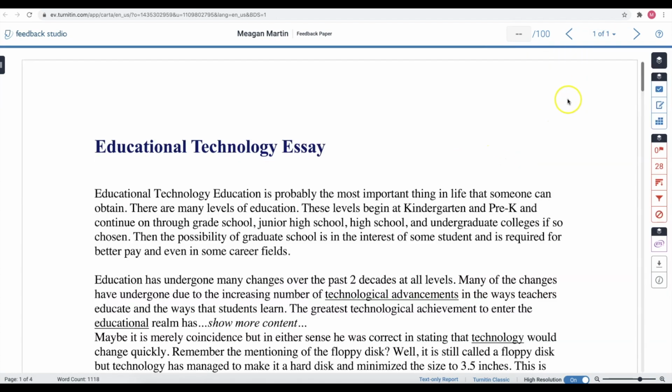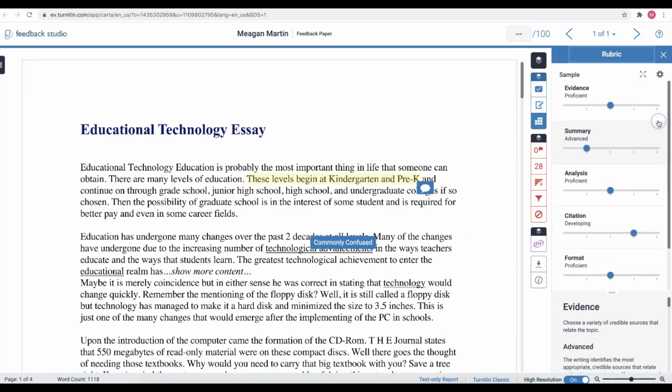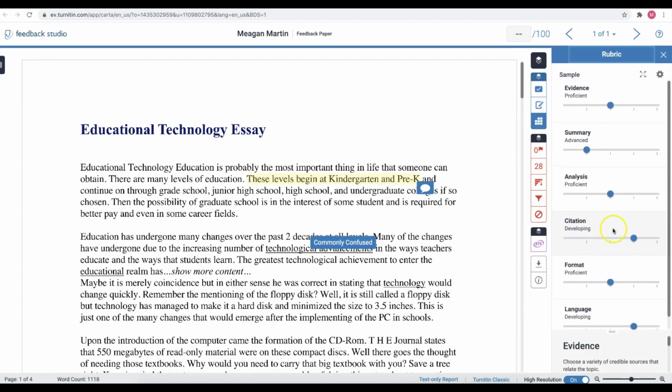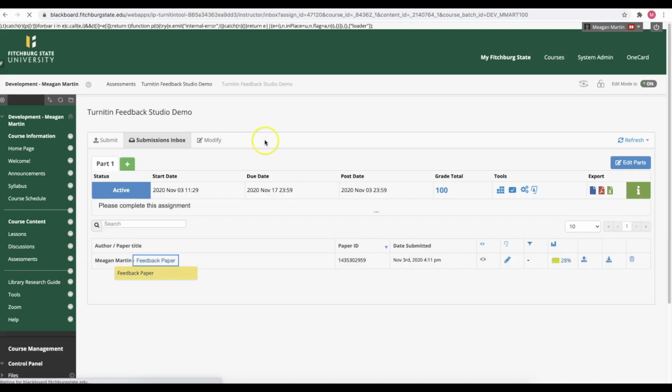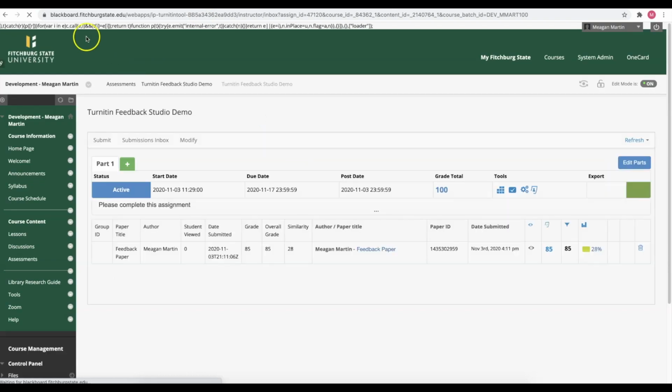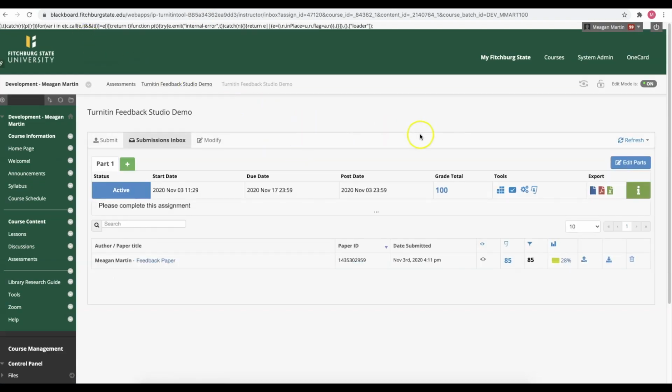Before leaving, I'm going to make sure I assign a grade for the student. I can do this using information from the rubric or by my own custom grading schema. For the purposes of this tutorial, I'm just going to give the student an 85. Next, I'm going to navigate back to Blackboard to show you how that looks in the Blackboard Grade Center. If we refresh this page, we can see the student now has 85 points earned on their feedback paper.